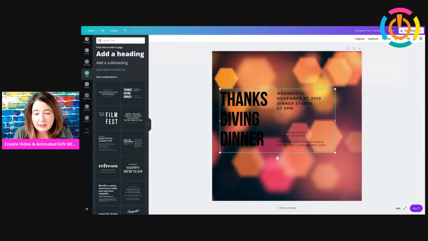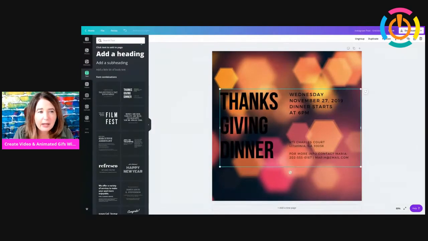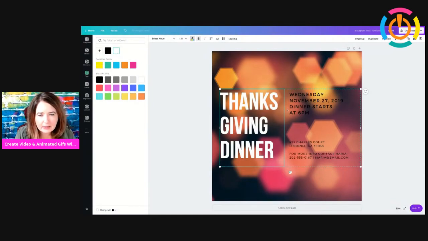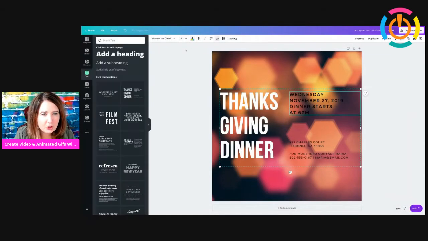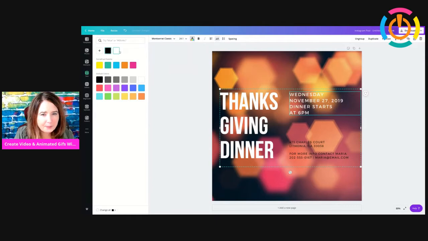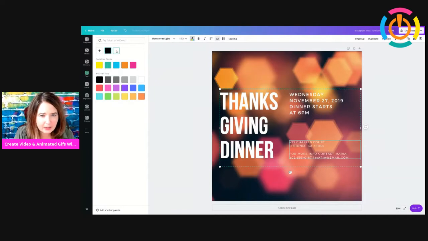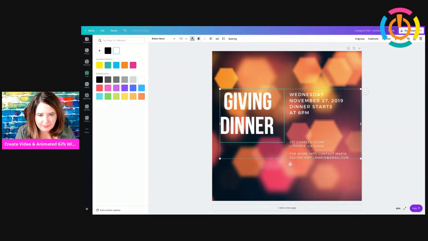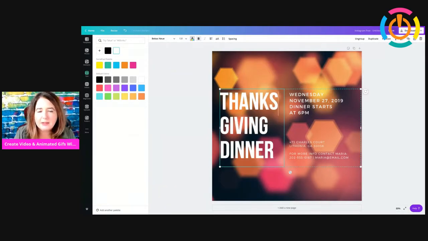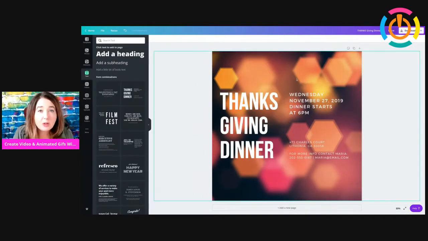I can size it, make it a little bit bigger. And I don't like it being black just because it's hard to read on this background. So I'm going to go ahead and click and come up here and change it to white. I can pretty much change everything to white. And obviously, if I was going to do this for real, I would take my time and make it really pretty. And you can obviously change what it says too, so you don't have to keep it with Thanksgiving dinner. But go in there and play around. And again, this is all free in the free account.